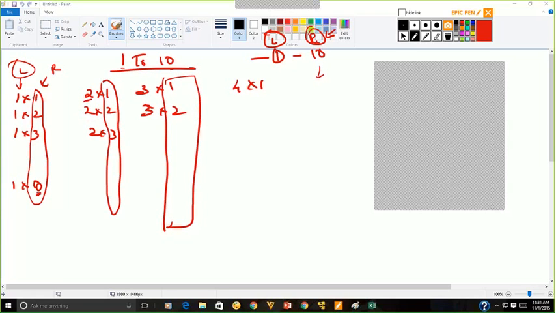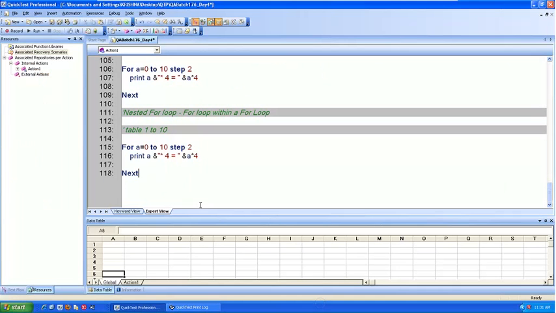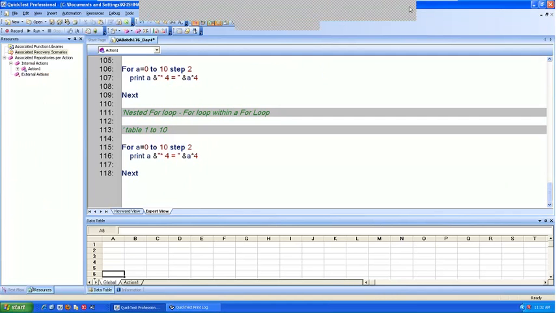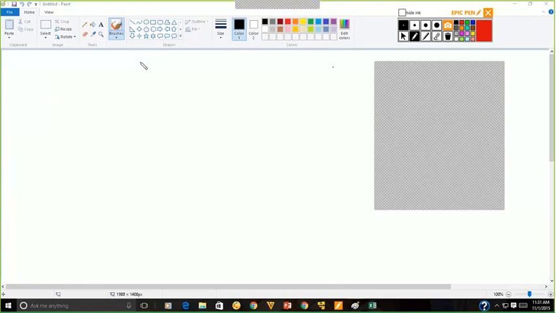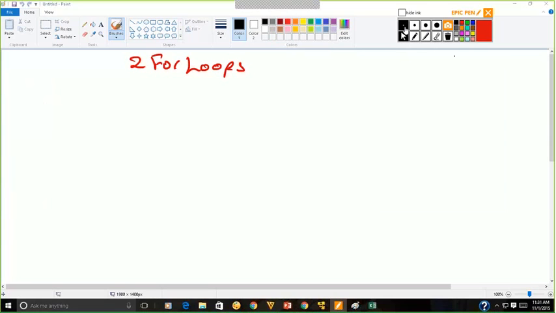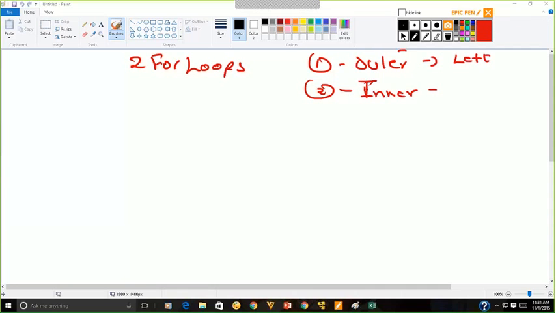So how do I do this type of activity? Any idea, guys? Any guess? Anyone want to try? I'm going to use a nested for loop. So I'm going to have two for loops here, one outer and the second one inner. The outer for loop I'm going to consider as my left, and my inner for loop I'm going to consider as my right.